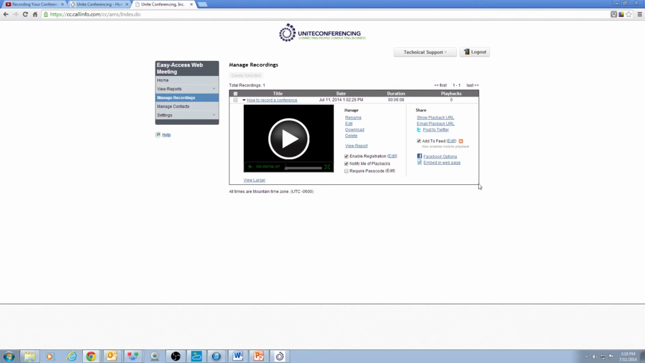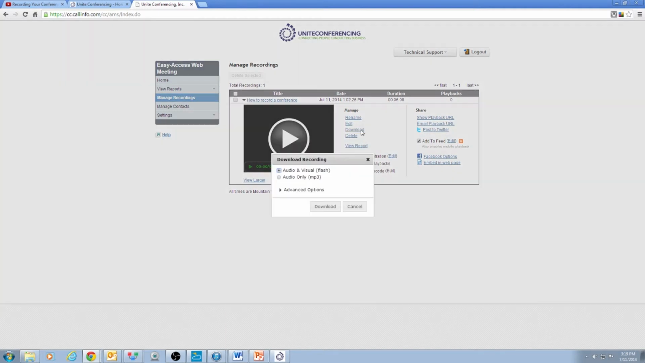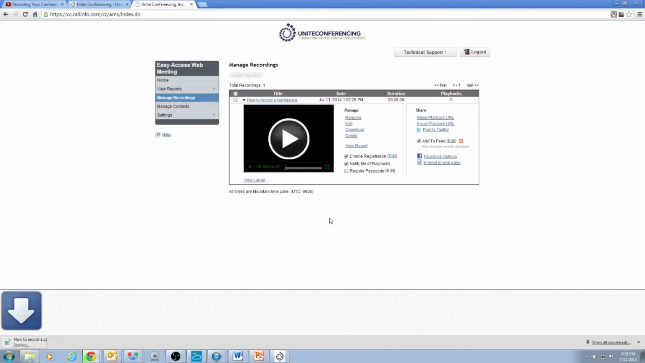Once downloaded, that file belongs to you. If you would like to delete the recording from our server, you can select Delete. Please note that by deleting the recording, you'll not be able to capture information from participants who had listened to your conference. In order to enable that feature, please select Enable Registration, then click Edit.